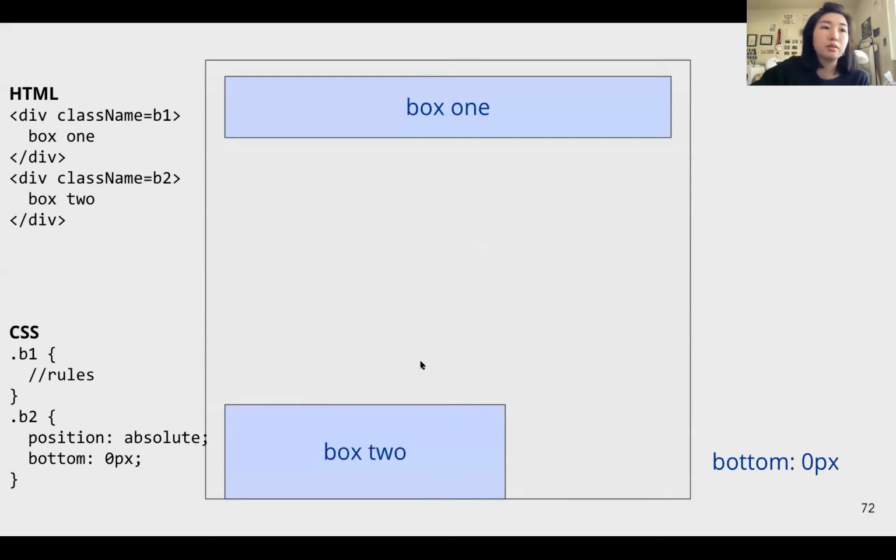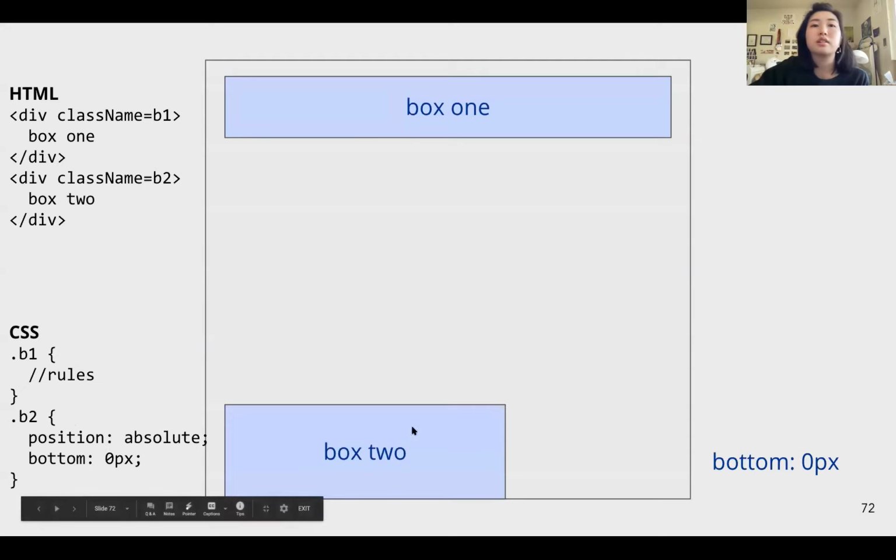So how you would do it in code is you would do position on the thing that you want to be positioned absolute. You do position: absolute. And then let's say you want it to be stuck to the bottom, you could just do bottom: 0 pixels, and then you would have box 2 stuck to the bottom of your window.